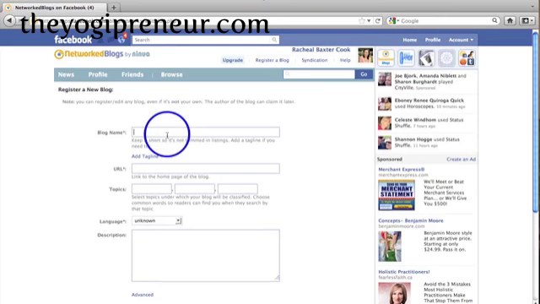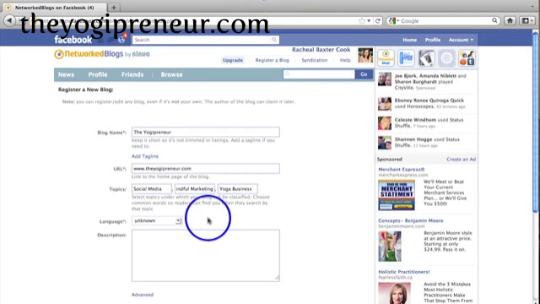So what you'll need to do is type in the name of the blog, and I'm going to put the Yogipreneur. I could also add a tagline if I wanted. You can add the URL, which is theyogipreneur.com. And so I might say social media, mindful marketing, yoga business. Whatever topics you want to be classified under, this is really important because you want to make sure you're looking at the keywords your audience is going to be searching for if they're searching for blogs to read.